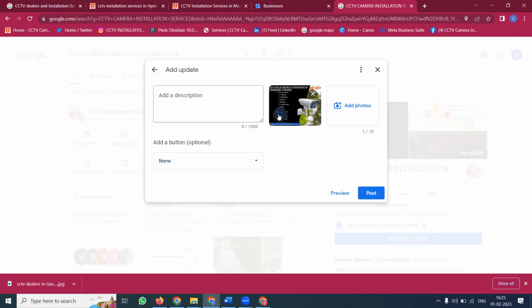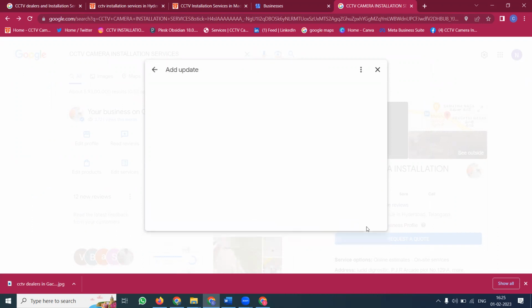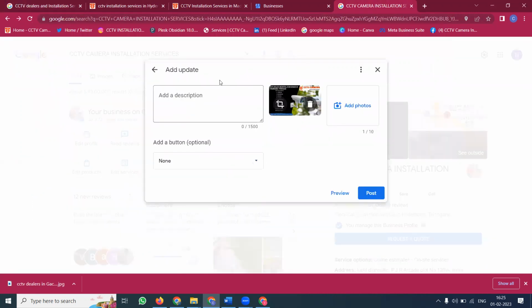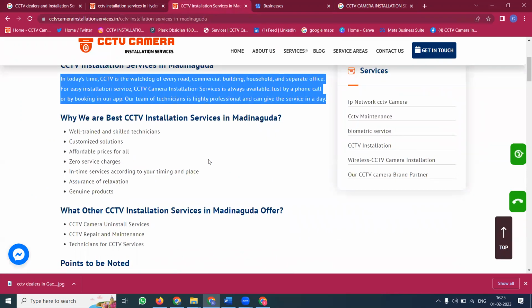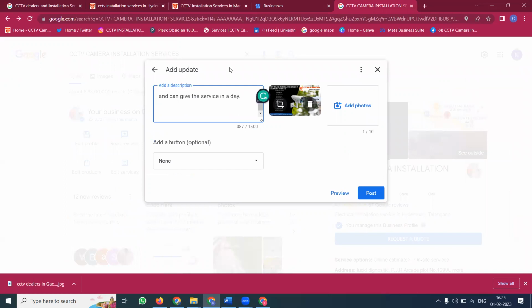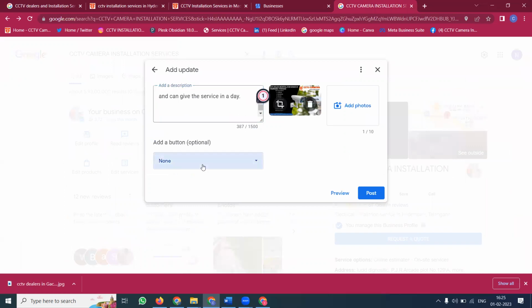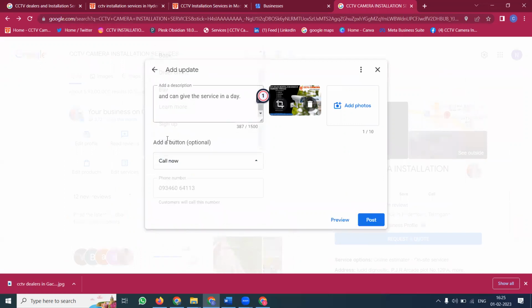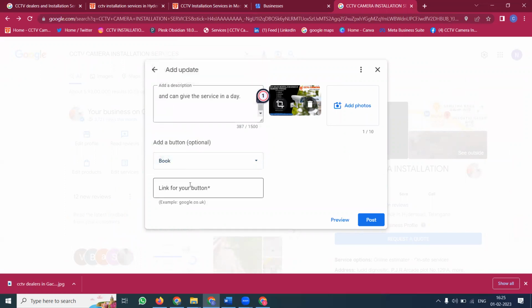After the image is selected, you have to do one task. We can click this one. Crop the image completely, then save it. After this, copy the title and enter the content we want to give. Copy, paste. Then copy the URL link. These are the post options: book now, order online, buy, learn more, sign up, call now. When you click the call now option, the phone number becomes visible automatically. But I want to generate website traffic.